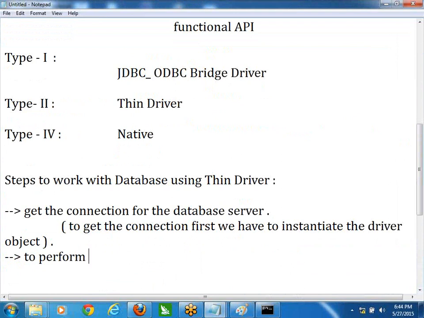Anyone is expert in commands or statements? Meaning that these types of commands are there: DDL, DML, DCL. DQL is also there, data query language. So to perform DDL, DML, DCL. Reading comes under DQL.